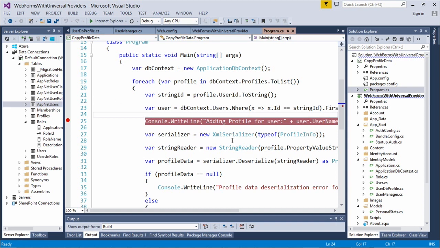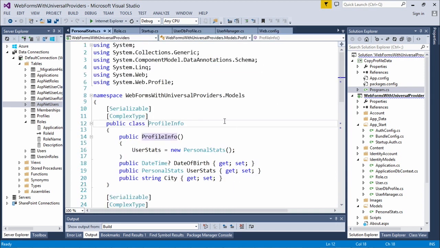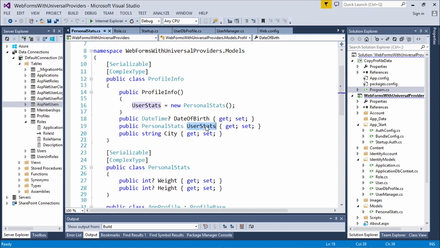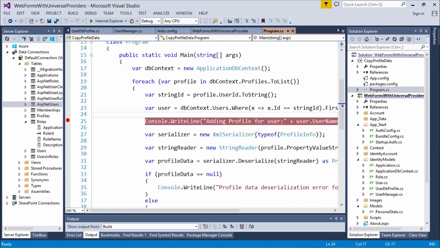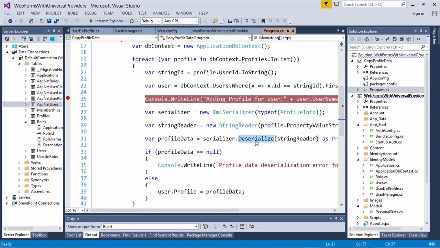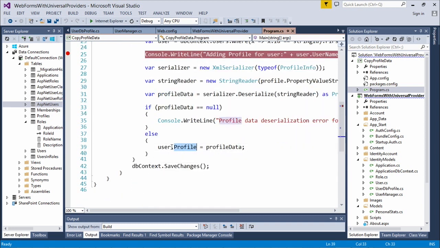So we're going to do that here. It's creating a new XML serializer of type profile info. Remember, that was a class here that had date of birth, user stats. This is what's stored in my old profile table. That data right there is one blob, or one block of XML. So we're going to create a serializer, and we're going to deserialize that XML data we're reading from the profile table into that class, and then we're just going to assign it to user.profile.